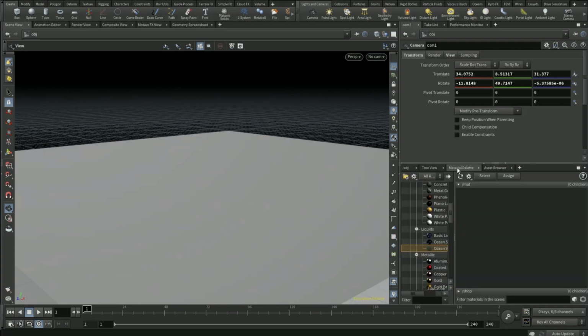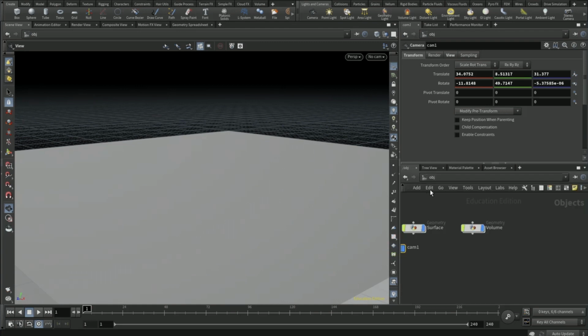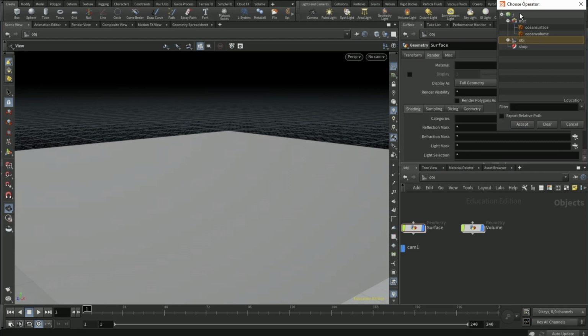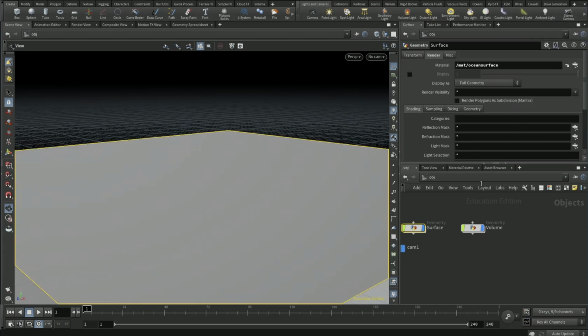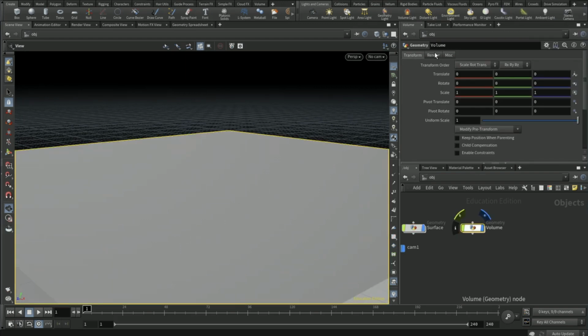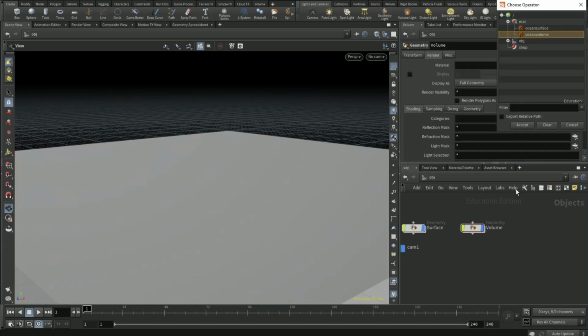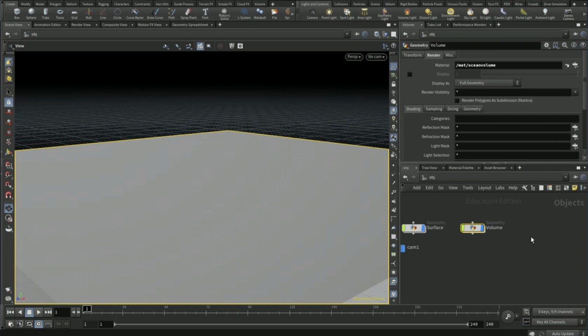Go to material palette, ocean volume and ocean surface, so these two here. Ocean surface, drag that on. Ocean volume, drag that on. Then go back to the OBJ network. On surface, go to render, material, pick ocean surface, accept. Then do the same with volume, but with the volume, ocean volume. So here, accept. Then now I need you to go to polyhaven.com.